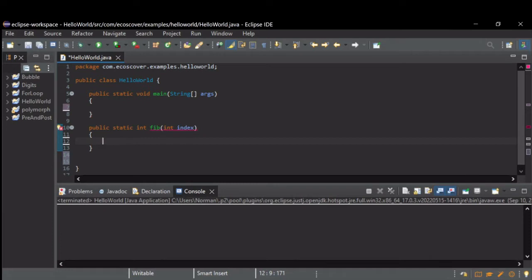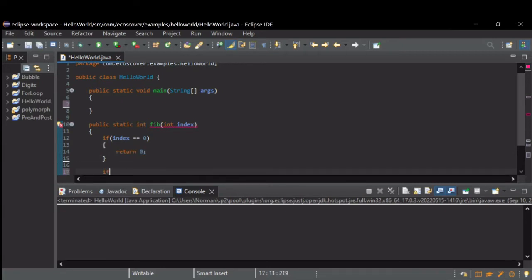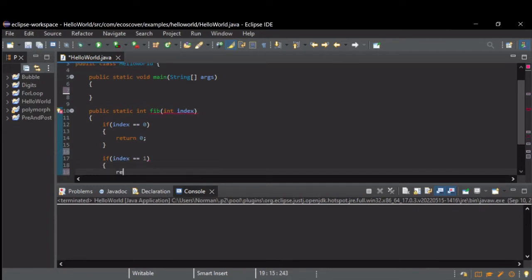Okay, so the Fibonacci number is defined as the first number is 0. So if index is 0, we want to return 0. It's also defined as the second number of the sequence. So if index is equal to 1, the value is 1.